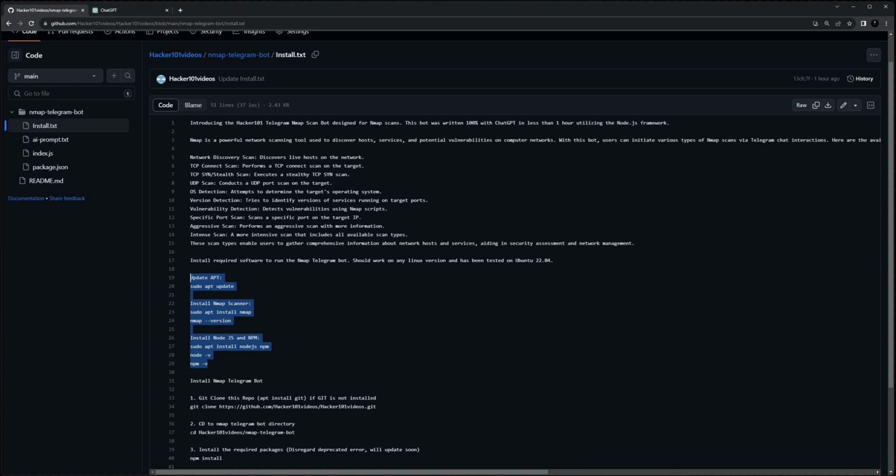The first thing you need to do is a sudo apt update to update your system. Once that's done, do a sudo apt install nmap. Then do an nmap --version to check that it's installed properly. Same thing for Node.js: sudo apt install nodejs npm, which is the Node.js package manager. Install both of those programs and then check the version to make sure they're installed properly.